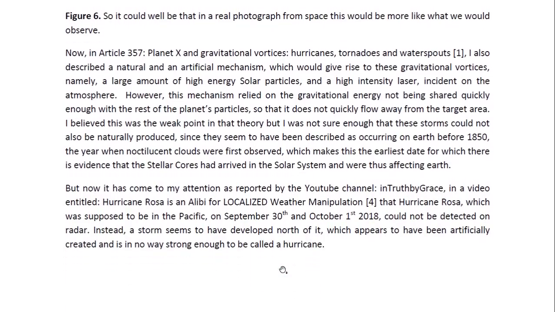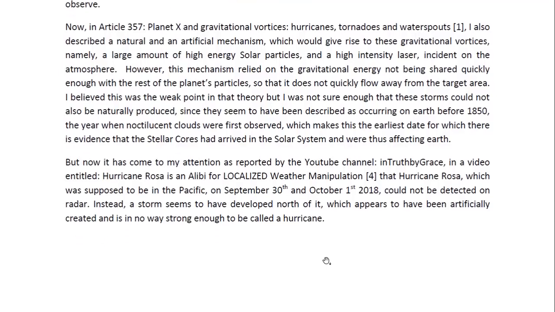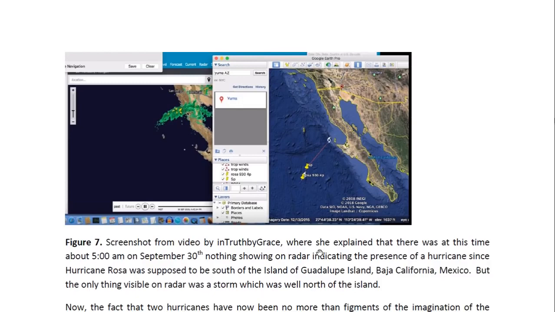But now it has come to my attention, as reported by the YouTube channel In Truth by Grace in a video entitled Hurricane Rosa is an Alibi for Localized Weather Manipulation, that Hurricane Rosa, which was supposed to be in the Pacific on September 30th and October 1st, 2018, could not be detected on radar. Instead, a storm seems to have developed north of it, which appears to have been artificially created and is in no way strong enough to be called a hurricane.